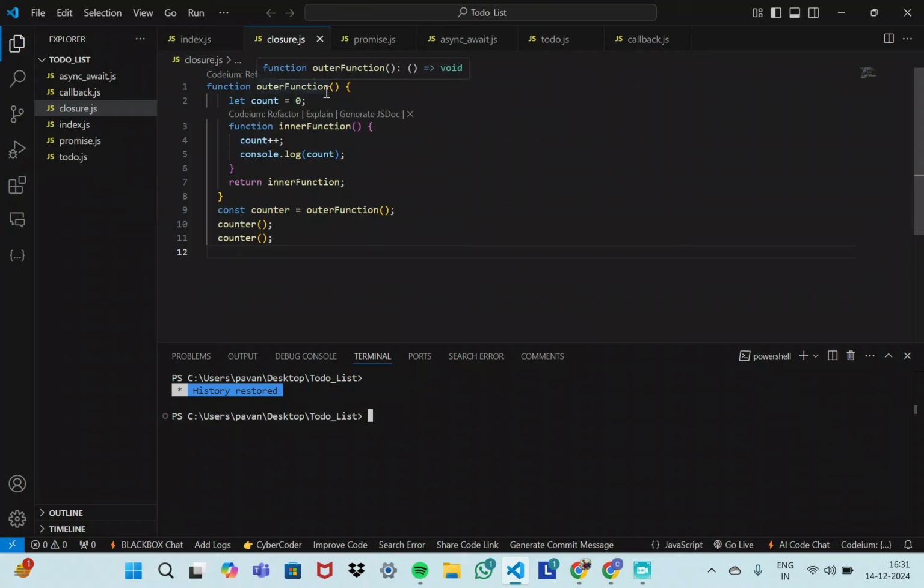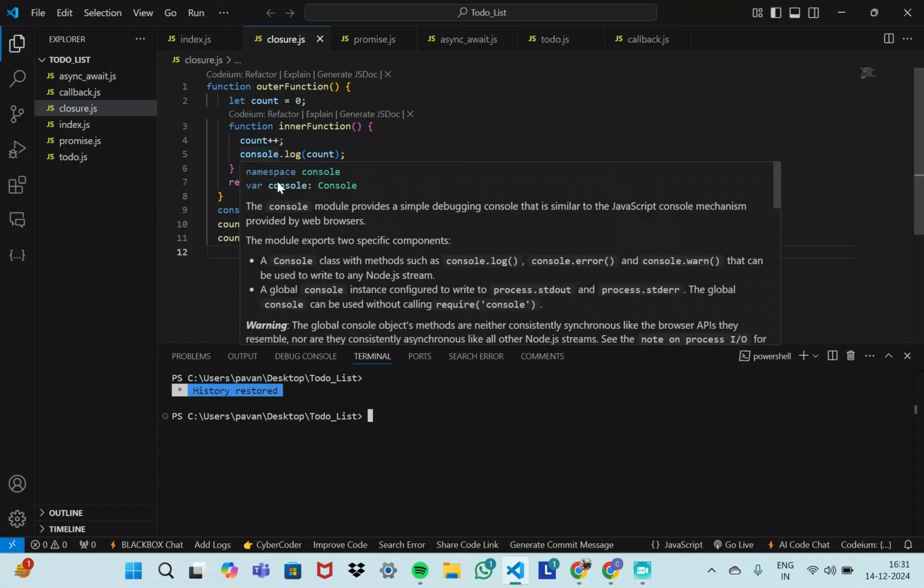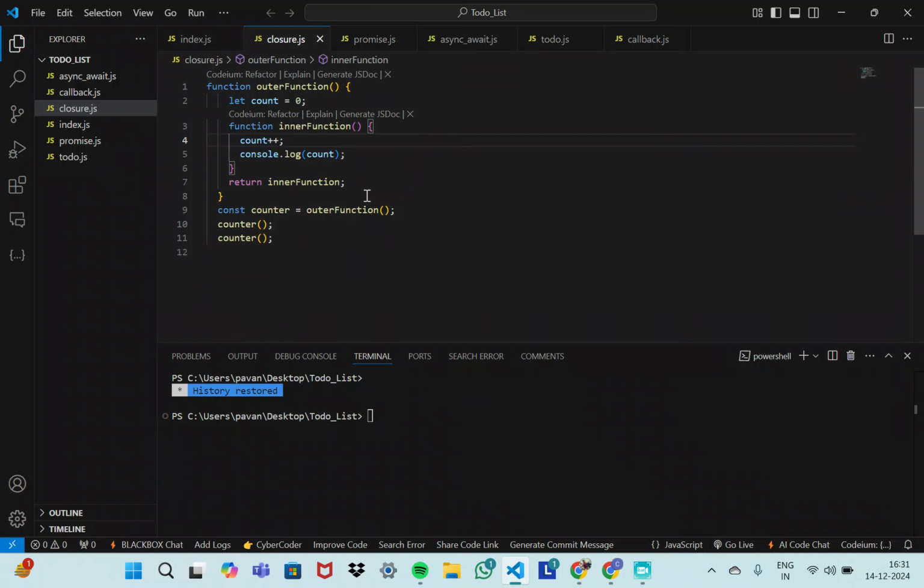Here the outer function defines a variable count and returns the inner function. Here, the inner function remembers the count even though the outer function has completed its execution. That means, apart from remembering the variable from its outer scope, the closure also has advantages like encapsulation, which means it keeps the data private. Here, for example, the count is a private variable.